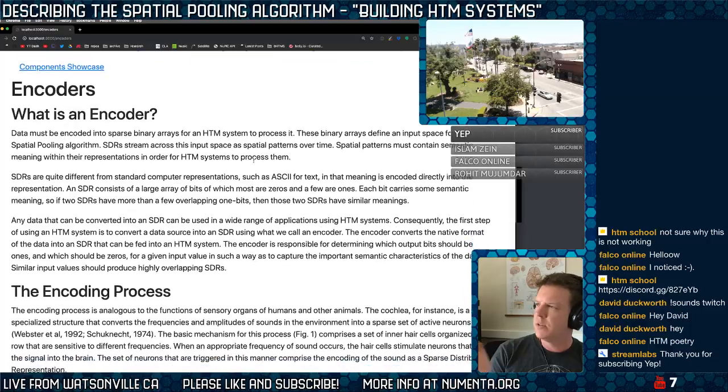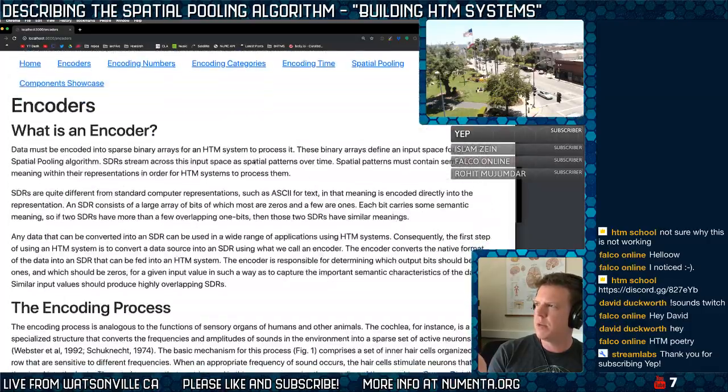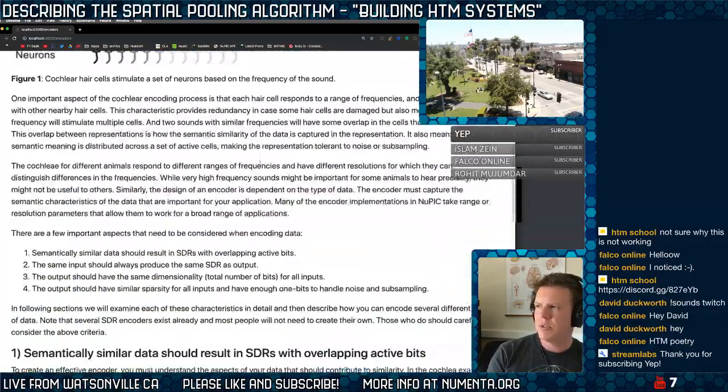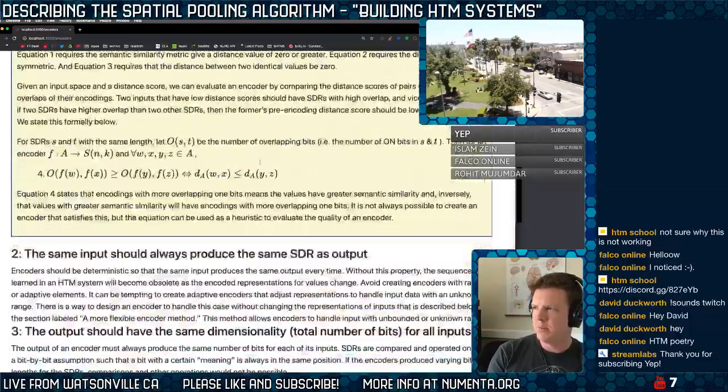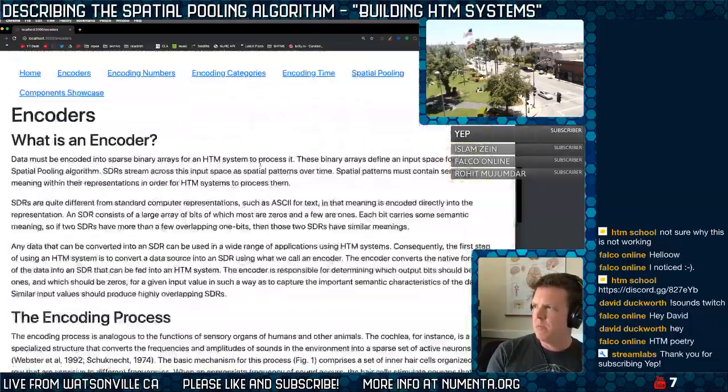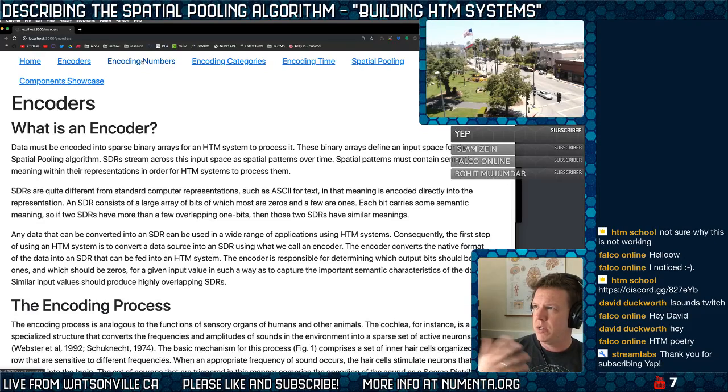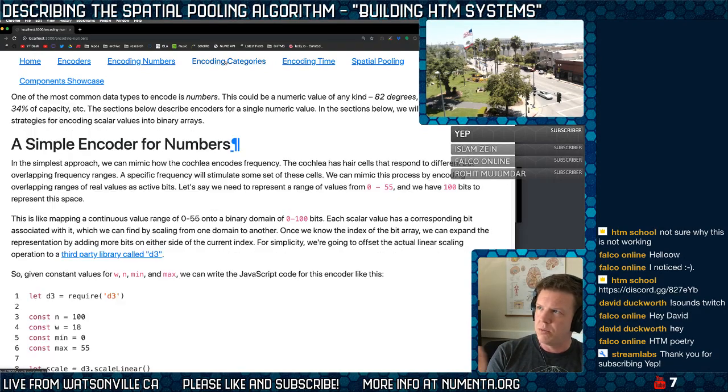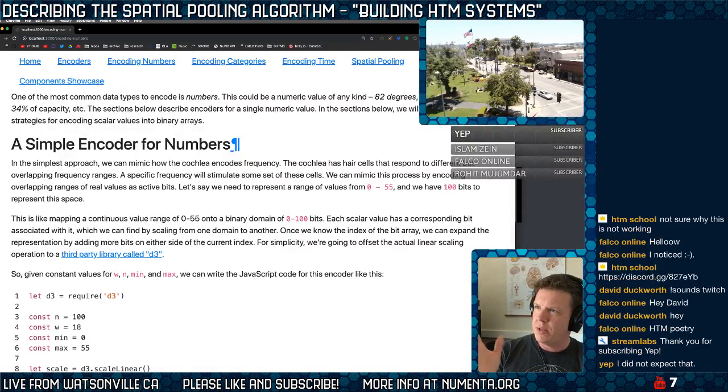Okay, so here's the encoders. We were talking about just encoders. I don't think we talk much about brains in here at all. In the encoding numbers and categories time, we're not talking about brains necessarily or neurons. We're just talking about representations.